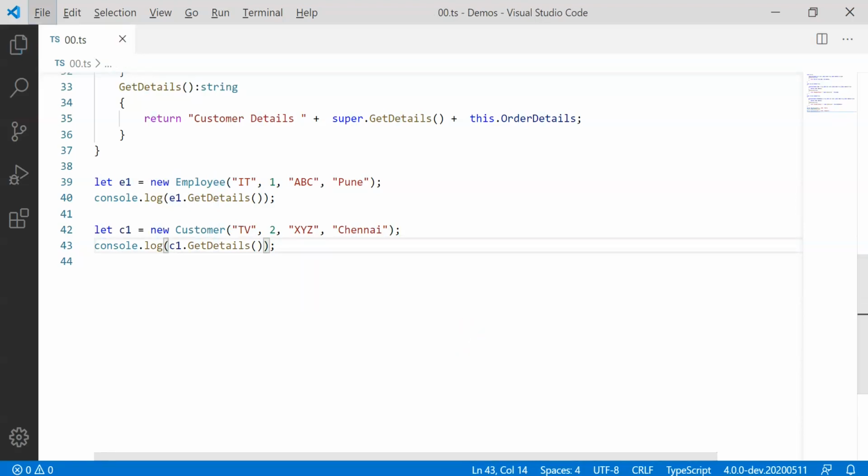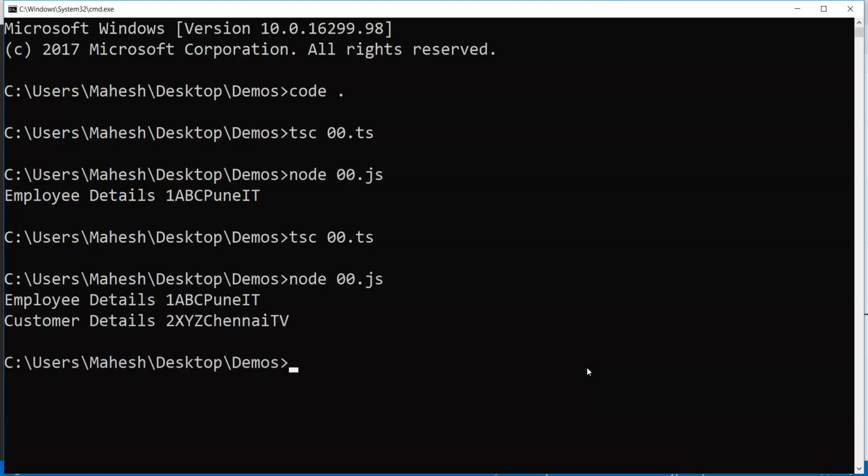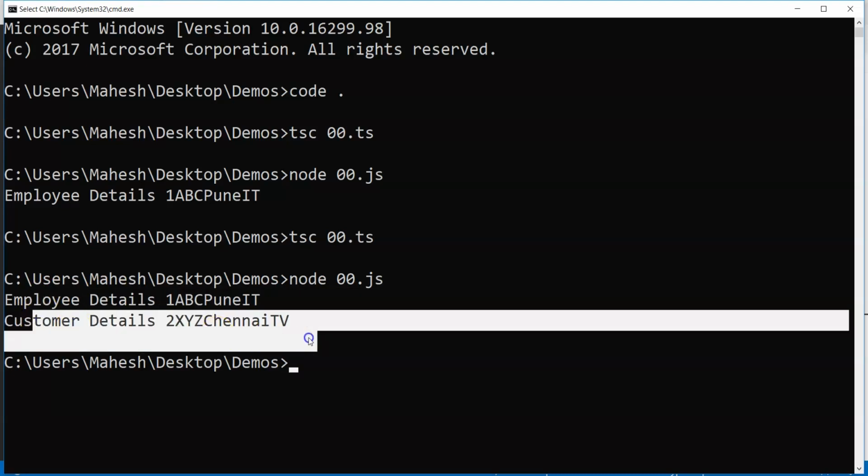So one more time, in order to run this, we will go to tsc, we'll transpile the content, and then we will try to run the content. You will find that it prints employee details and it also prints customer details as well.